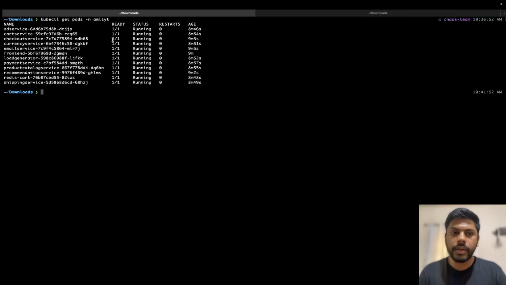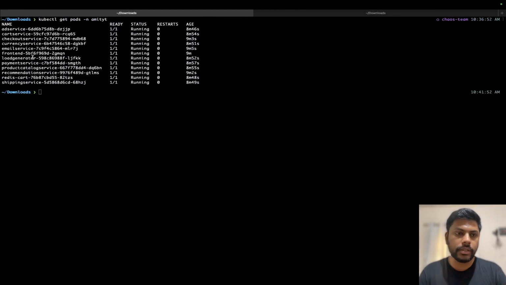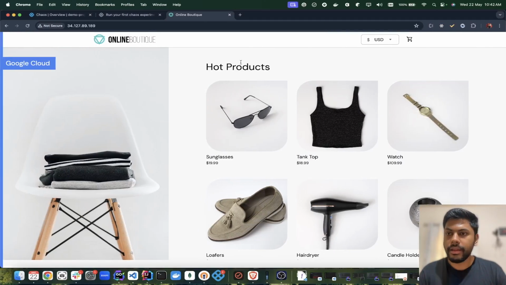What we will do is induce chaos on one of its services, and we'll check if the application is behaving in the right way. It's not crashing. If my cart service is down, my catalog service should not be impacted. So we'll be checking if this online boutique application is resilient or not using Harness Chaos Engineering.